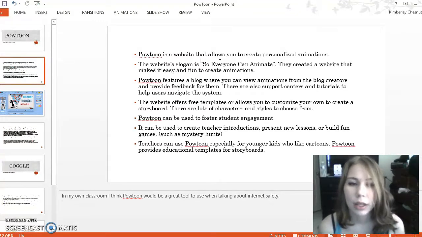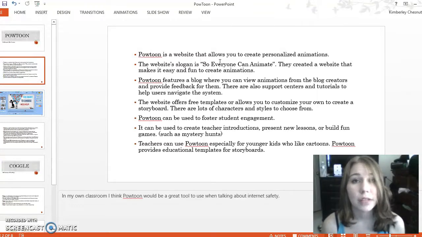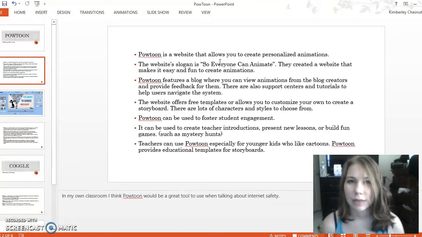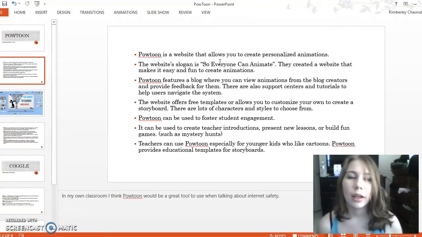In my own classroom, I think Powtoon would be a great tool to use when you're talking about internet safety, because it allows you to create a scenario for students to see and emphasize the importance of internet safety and show the behaviors that are necessary when you're online, basic etiquette, and anti-bullying practices.